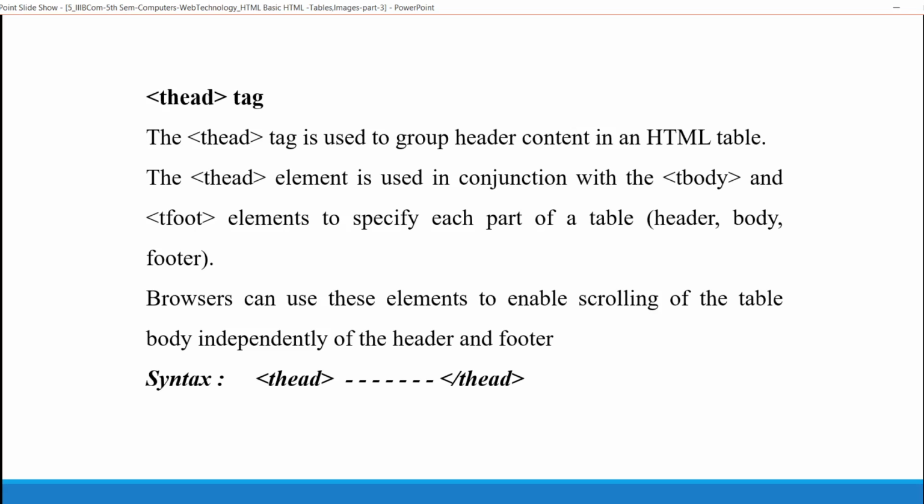Next, thead tag. This tag is used to group header content in HTML table. It is used in conjunction with tbody tag and tfoot tag. Browsers can use these elements to enable scrolling of the table body independently of header and footer. If I want to place the content in header section, then I use thead tag. Where is it placed? In table tag, after caption.